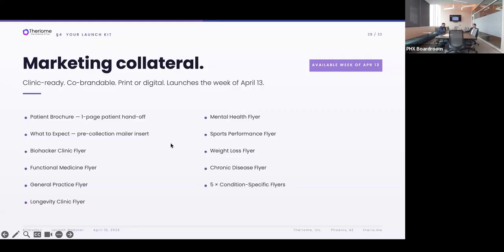Yeah, absolutely. So their content is done. The design will take a little while longer. And as Alex mentioned, they will be able to be downloaded and co-branded with your own logos.